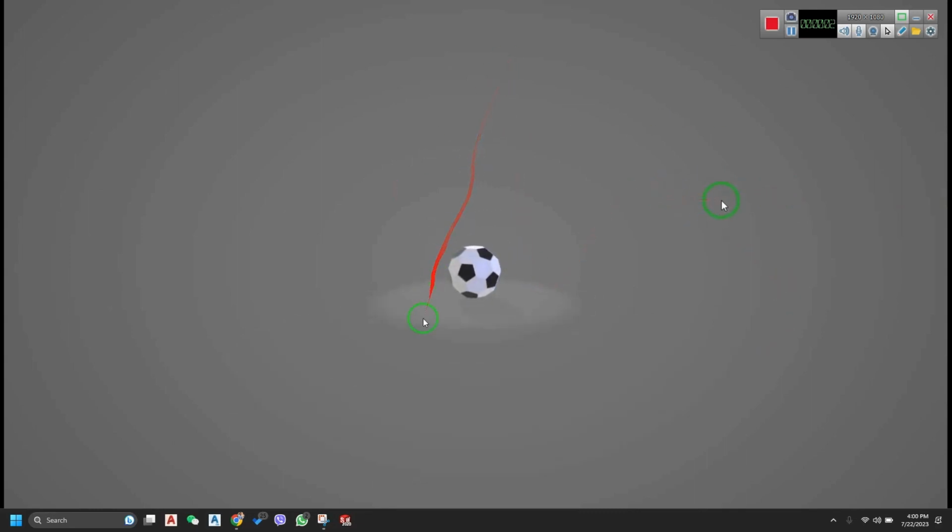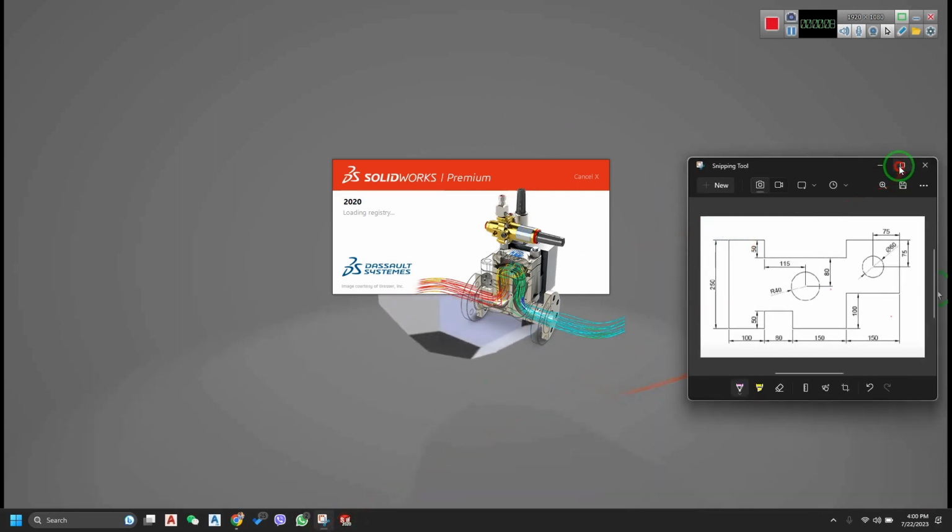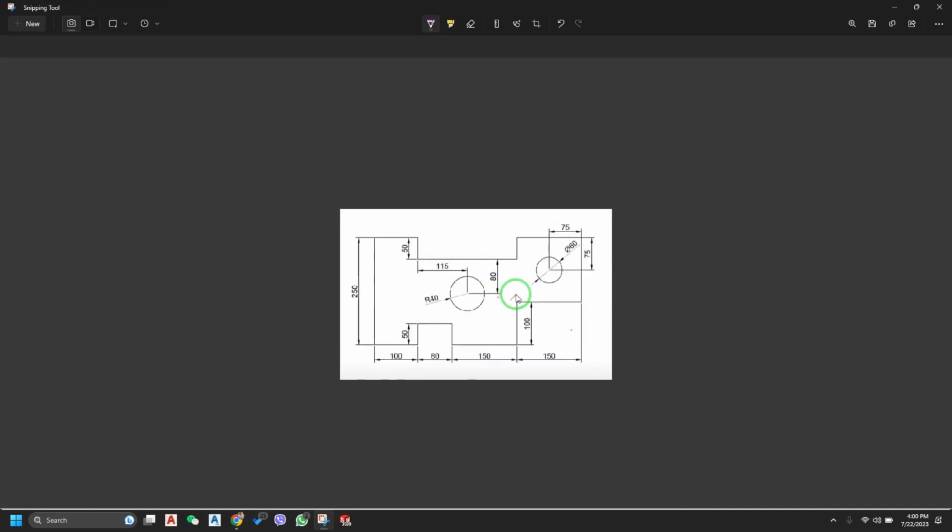Hello guys, and welcome to this video tutorial on Solidworks. In this tutorial we'll be learning how to make this simple drawing and dimensioning it in Solidworks 2020.